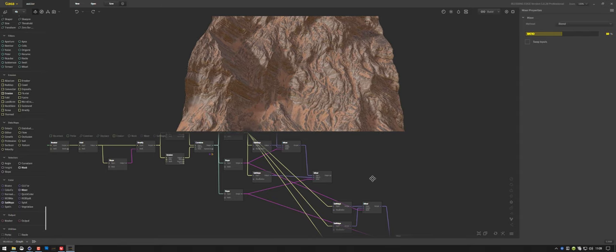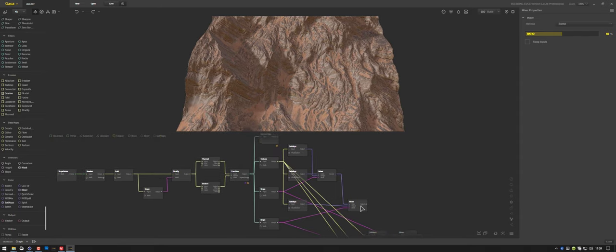All you have to do really is just copy these nodes right here, not the normal map, but those 7 nodes. 8. Sorry, I can't count. I just barely got off shift. I've been awake for almost 24 hours, so I apologize.